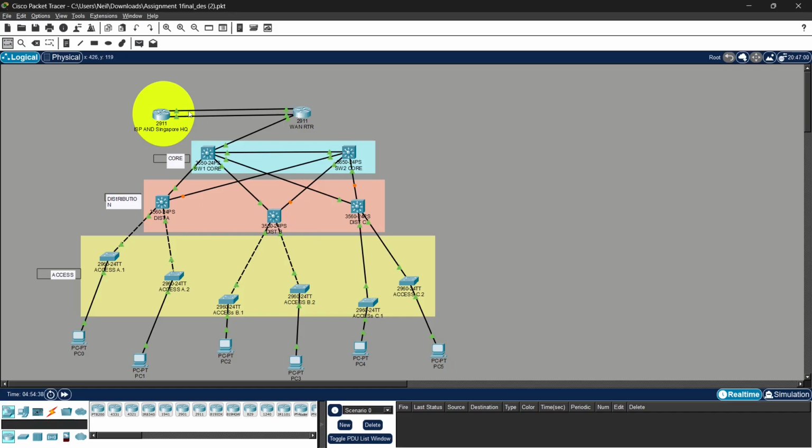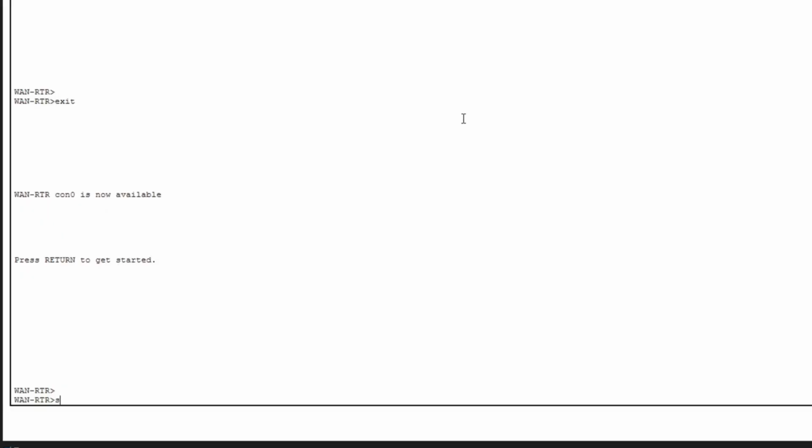So let's see each router's configuration to see this. Let's go first to 1RTR. Type enable, then show ip bgp summary.